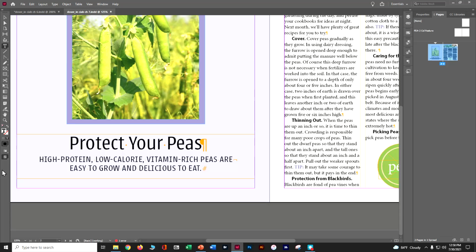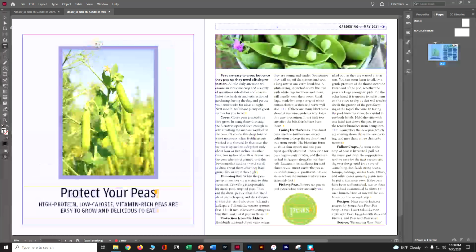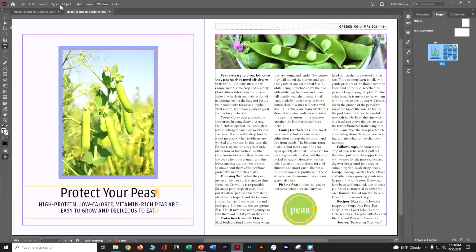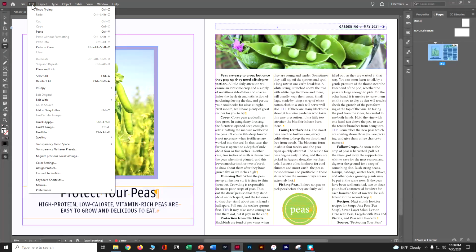All right, so that makes it very easy for you to do. Sometimes we need to use what's called the story editor, which allows us to look at the text in kind of a different way. So let's go to View, Fit Spread in Window, and let's go to the Type tool. Let's go to the top of this third column, where it starts with Follow Crops right here. Let's do Edit, and Edit in Story Editor.